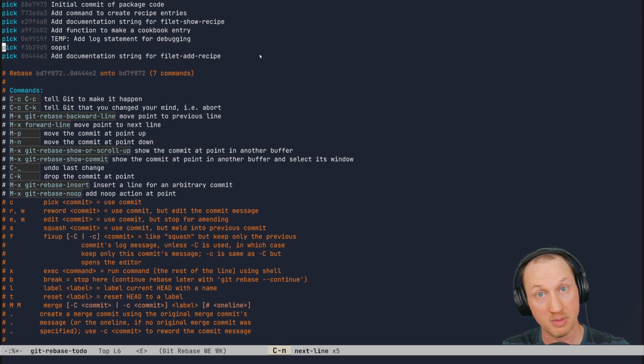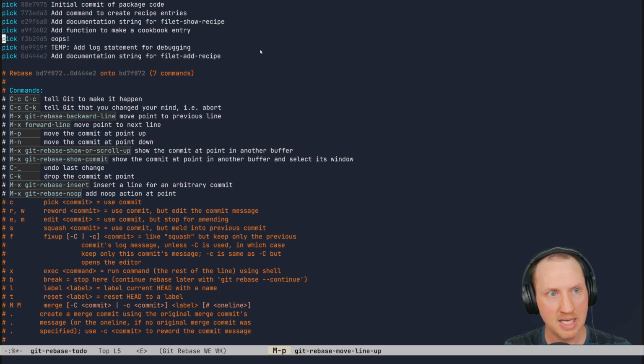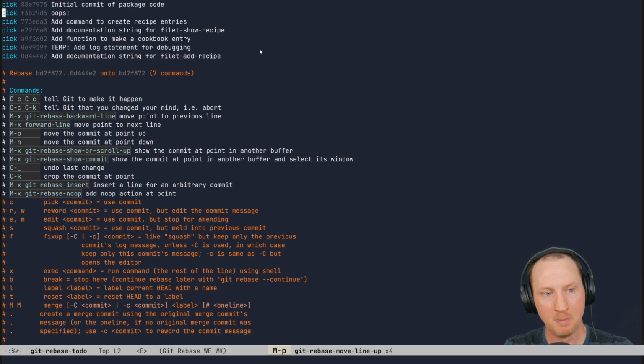It needs to become part of that. So we're going to show how to do the merging in a moment, but we're going to reorder it first. So I'm going to move this commit by using Alt P to move the line up. And you can see right here, Meta P, Meta N, move the commit at point up or down.